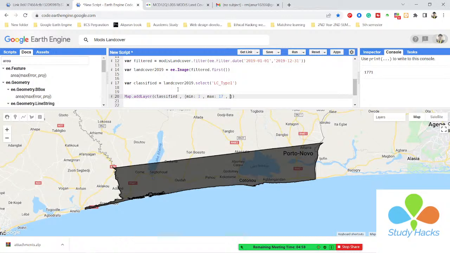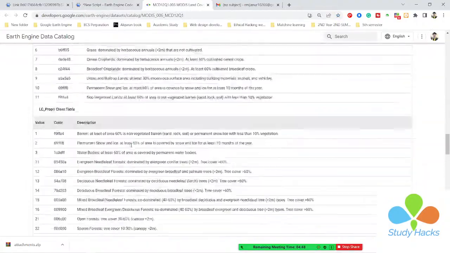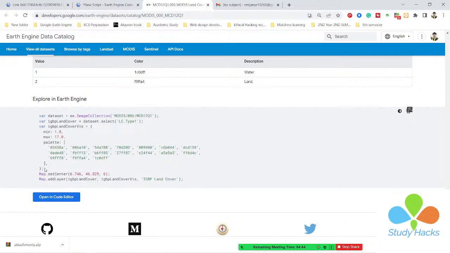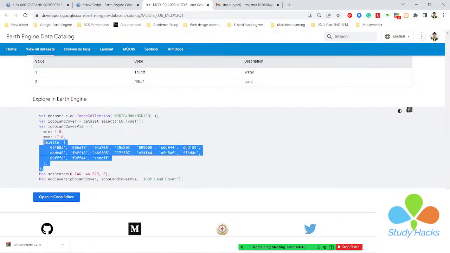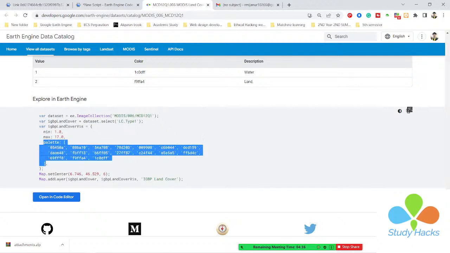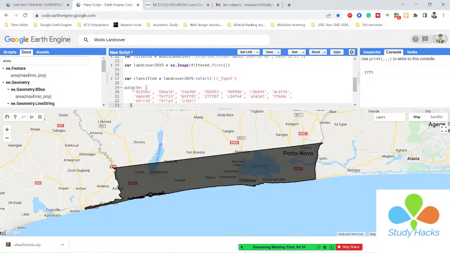So I simply use here the palette function, and then I also add here the some palette. So color palette, they already provide you some color palette in here below of this code. I simply copy this color palette from here, okay. So I simply copy this color palette, and I make a list. I simply paste here, okay.